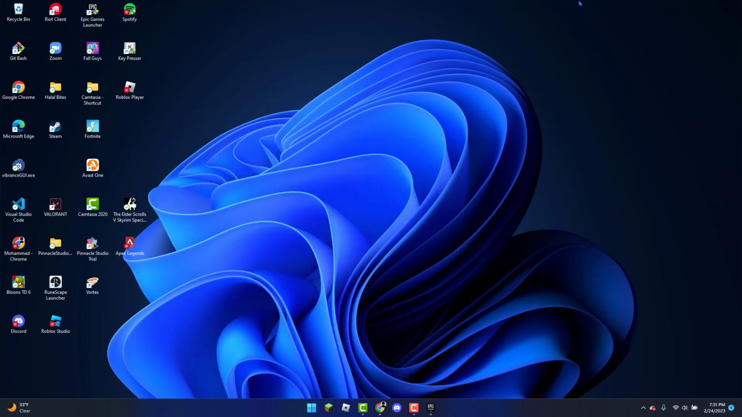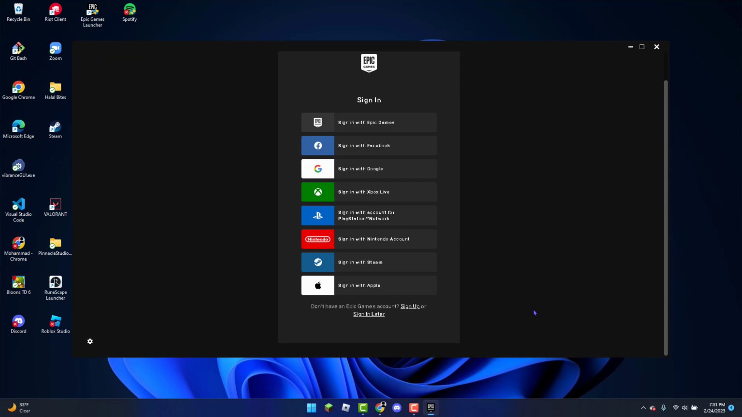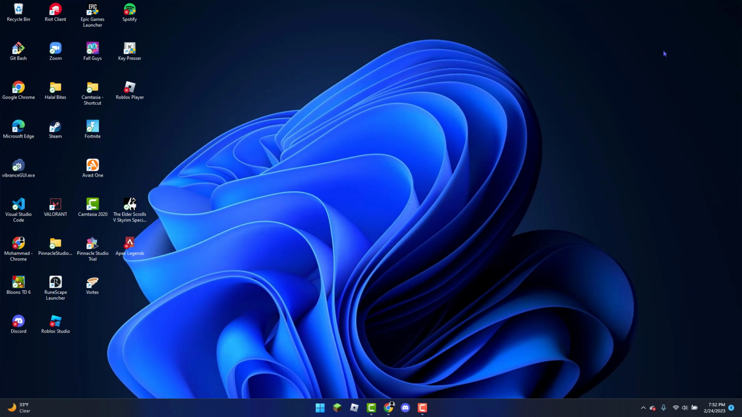and try to see if that helps. And you guys can always open up the Epic Games Launcher, log out of your account, and then sign back in. And these are all the things that I can tell you guys to fix the error code, and hopefully this helps.